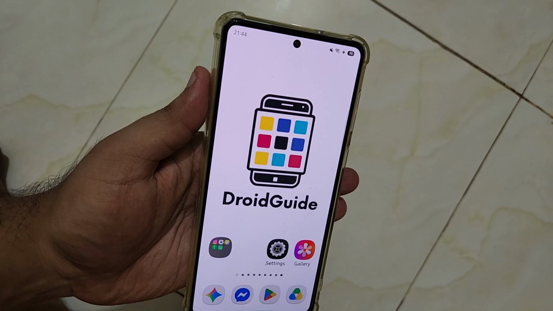Scroll down a little, find the SMS app option, tap on it and see all of the default SMS apps listed there. Find the exact app you want to set as your default SMS app. For example, in this video I am setting the Google Messages app as my Samsung phone's default SMS app. So select it and you are done.